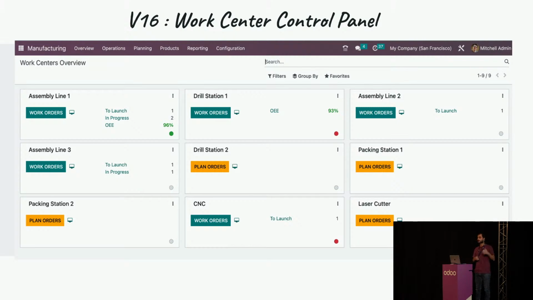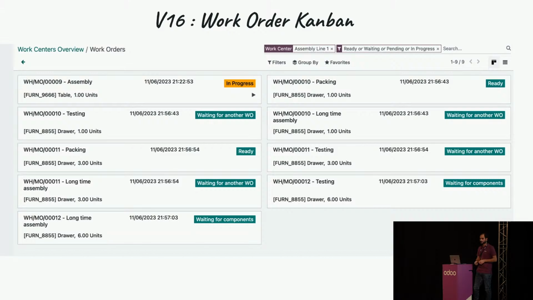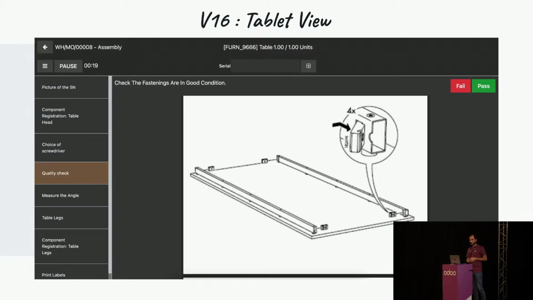You can identify issues. For instance, when you see a red dot, there could be an issue with one of the work centers. Most importantly, you see the work orders that you need to treat and the ones that are in progress, and you can keep track of that. Once you go into a specific work center, you are greeted with the following view, where you can pick up where you left off, or simply start a new work order.